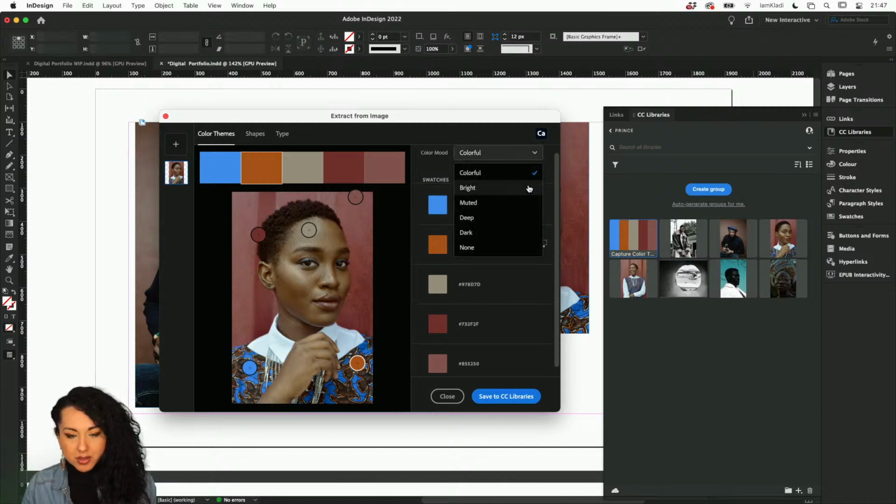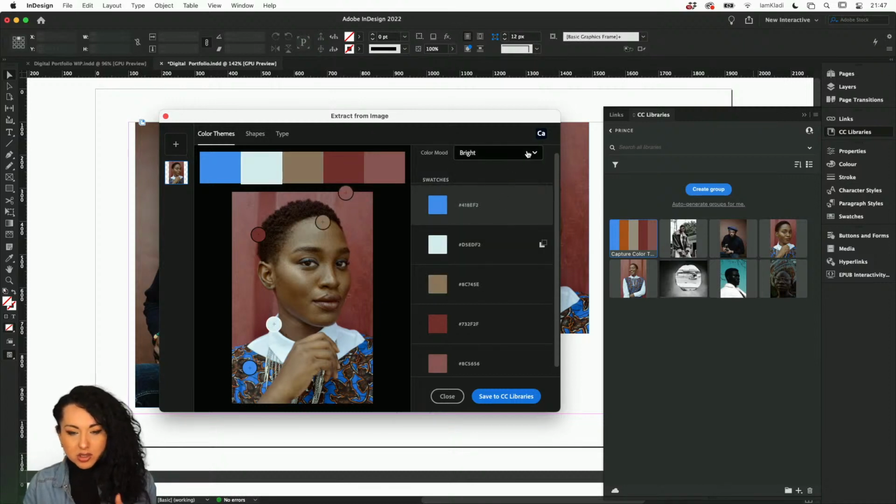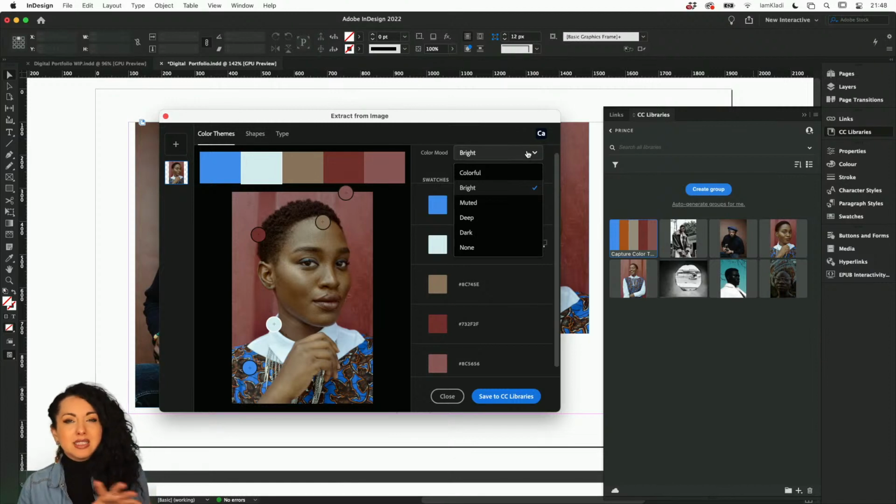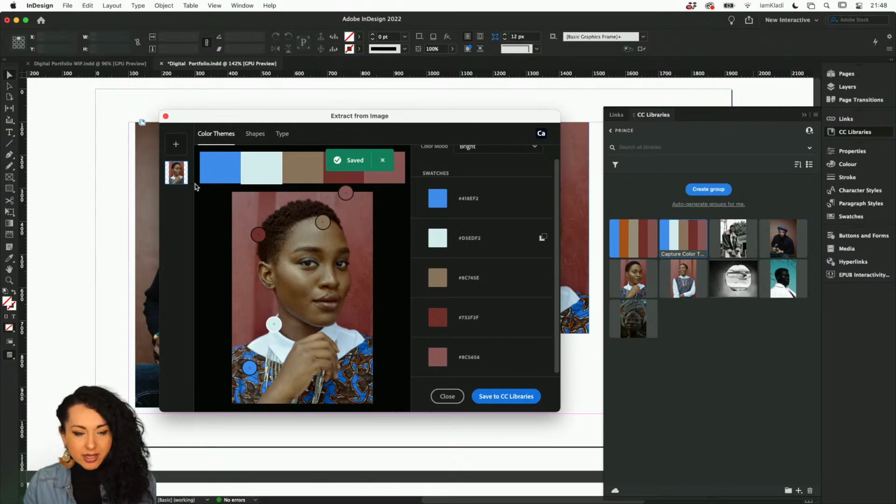You can also change the settings from bright colors. So Capture will automatically change the colors for you, but you can also select the ones that you want. So I'm just going to go ahead and add a couple of colors.